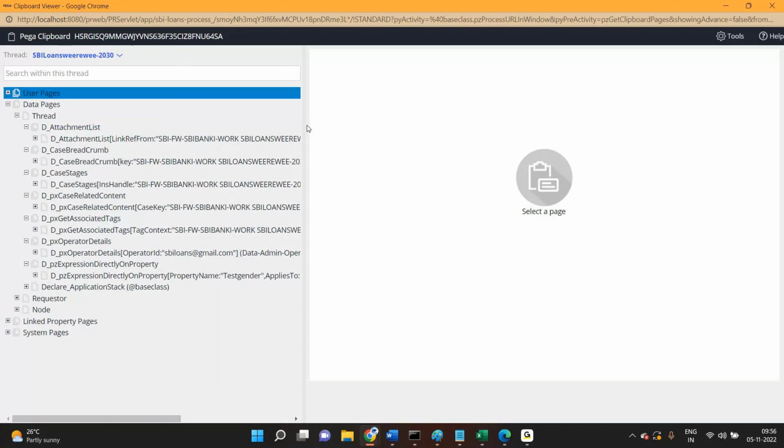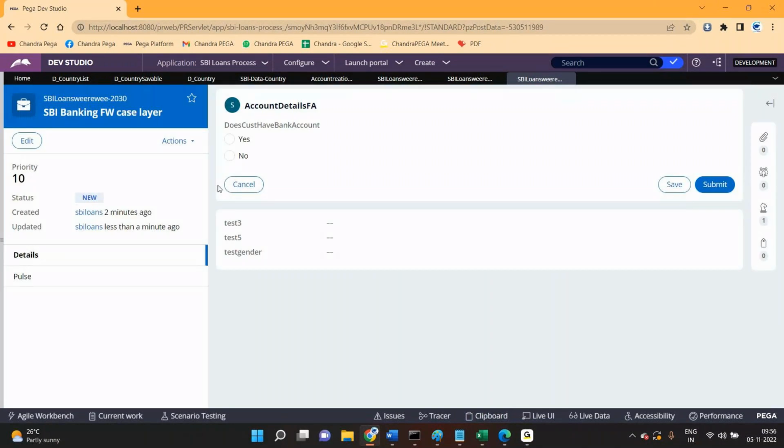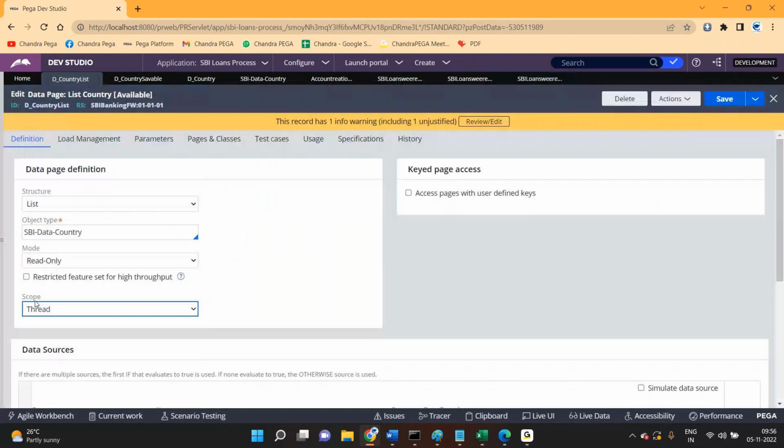No. So my country drop down has to run this data page, and that too only one time. Now if I click on submit, this particular screen has to be loaded. This has to load my country drop down. The country drop down source is D underscore country list, and it will check what the scope is. Okay, it has to come here and see whether the page is there at thread level or not.